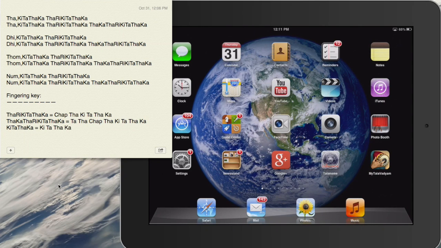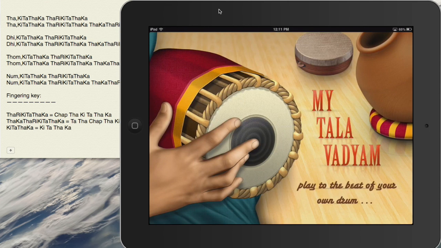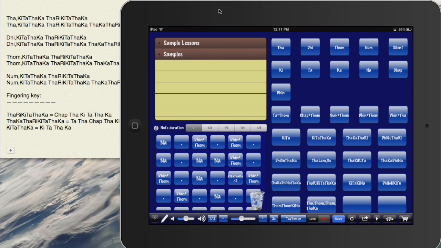Welcome. In this video, I'm going to show you how to transcribe your Mridangam sequence or lesson plan to My TalaVadyam. If you're new to My TalaVadyam, it is an iOS app that will transform your iPhone, iPad or iPod Touch into your own Tala Vadyam, playing the Mridangam sequence you specify at the tempo you want. It is useful if you are a student or teacher or are otherwise interested in Carnatic percussion.